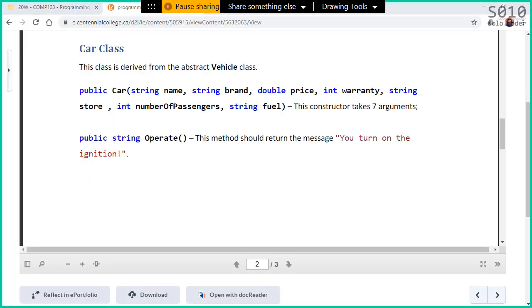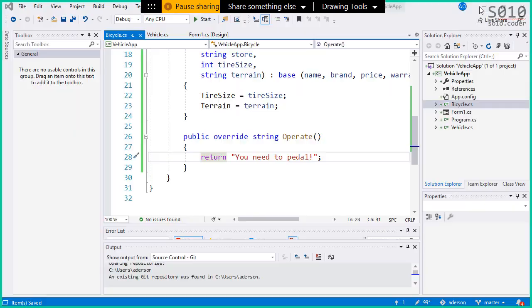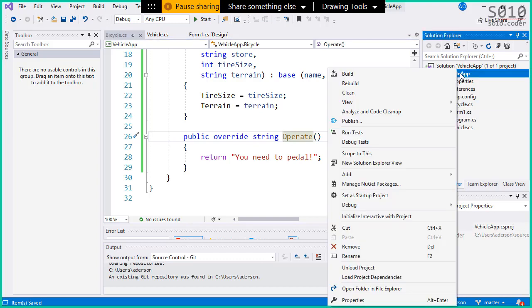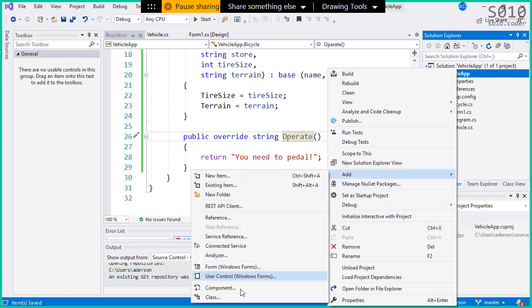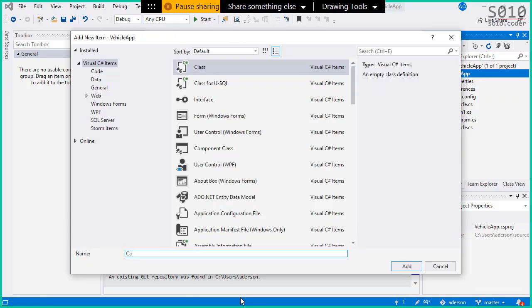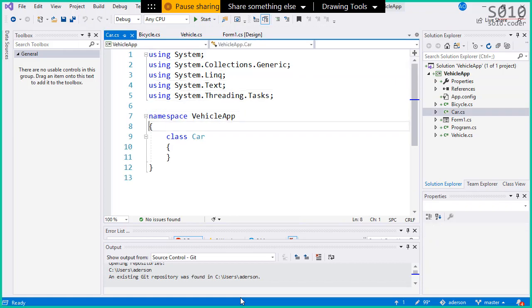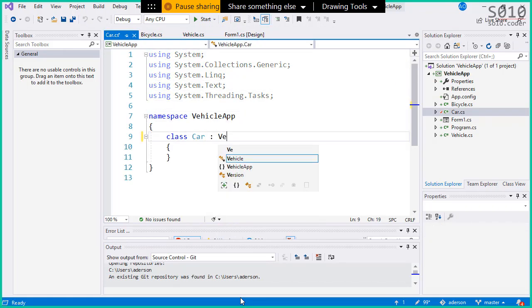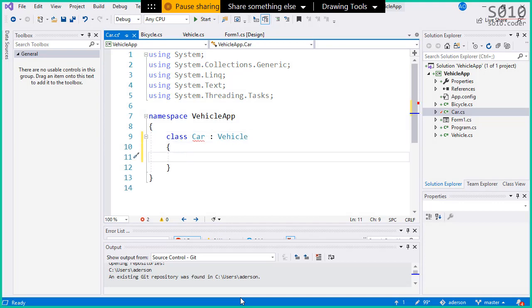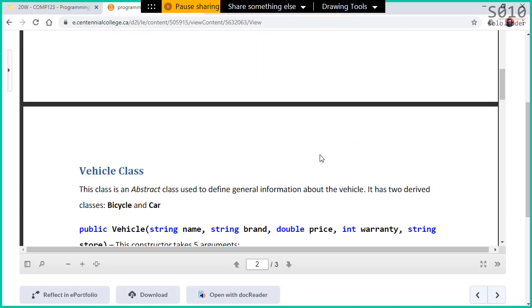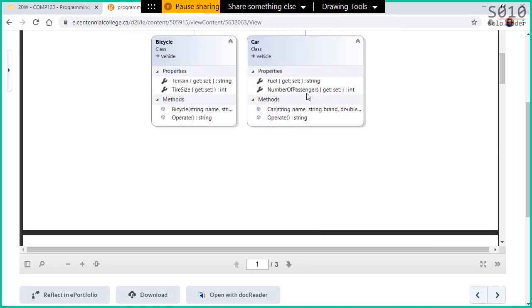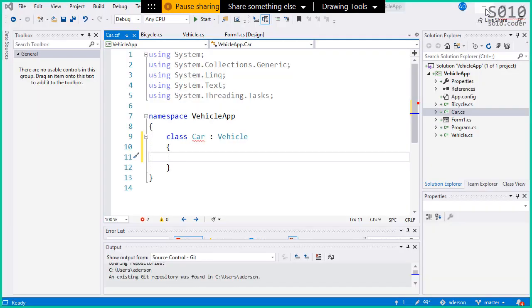Any questions here for the bicycle one? No questions. Okay, so let's go to the car class. Let's go to the project, add class car. It's gonna inherit from vehicle as well, and you're gonna have to implement the fuel and number of passengers. So fuel is a string, number of passengers is an integer. So let's take care of that.